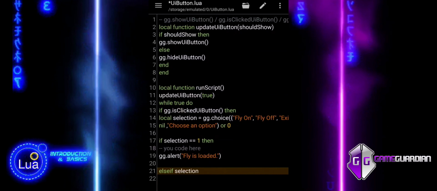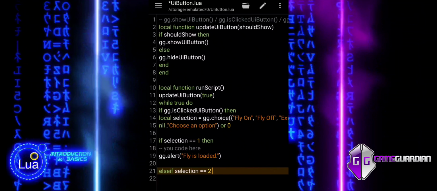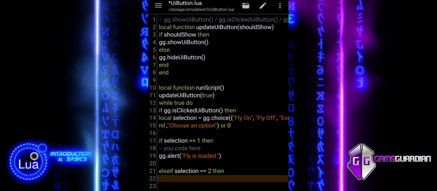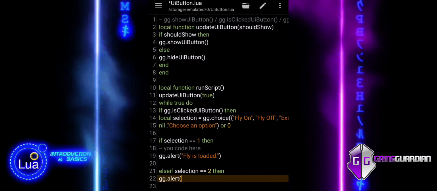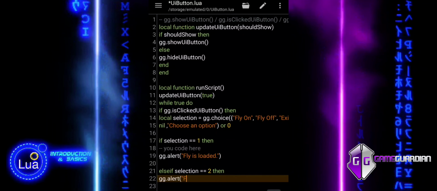If selection equals 2, the user selected fly off. The script will reverse whatever action was triggered by fly on and show a message saying fly is unloaded.